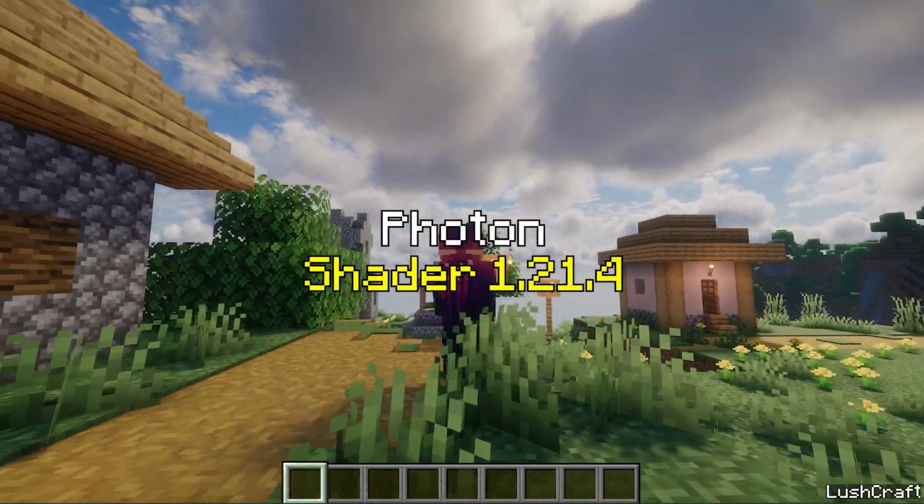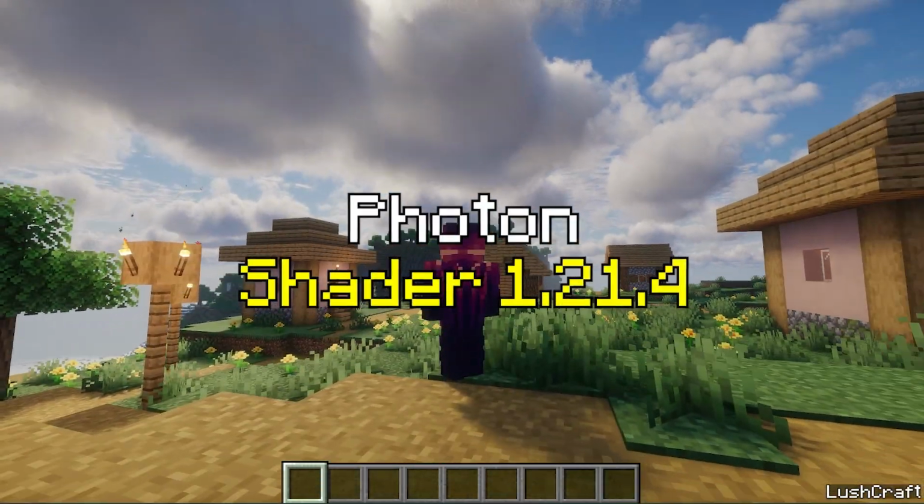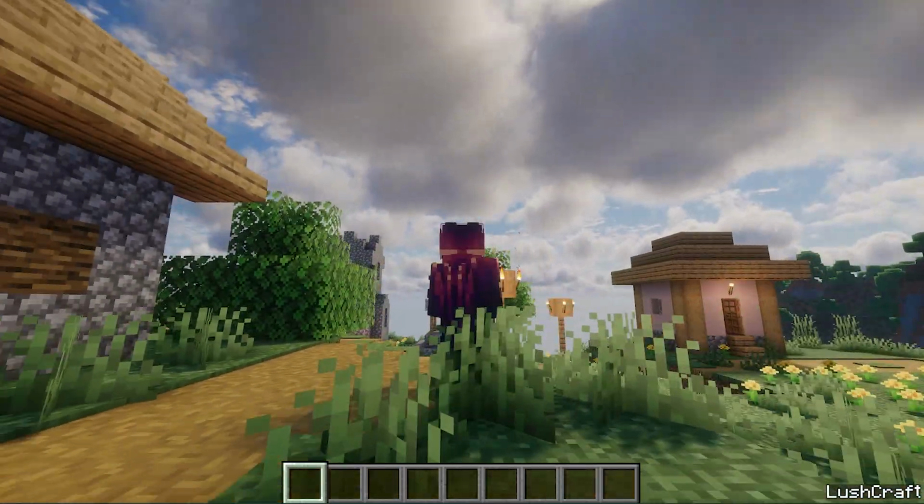Would you like to get the Photon shader in Minecraft 1.21.4? If yes, this is the right video for you, so let's get right into that.